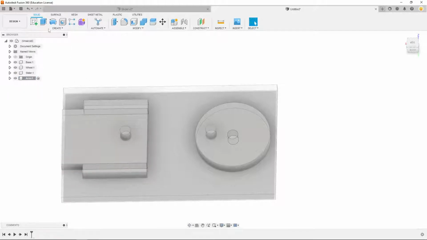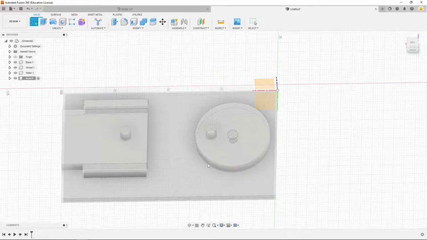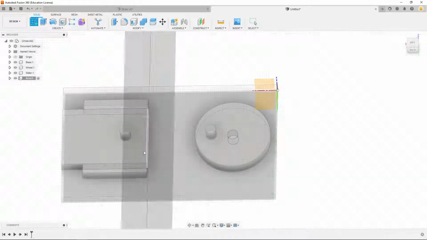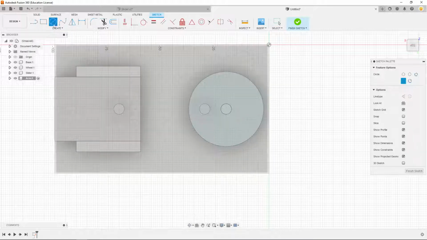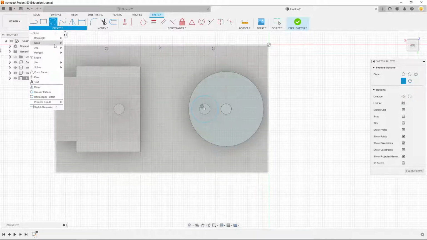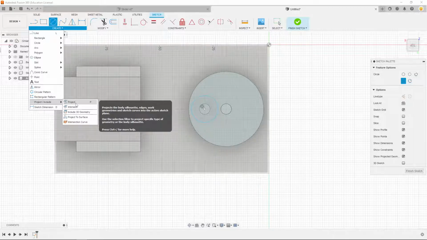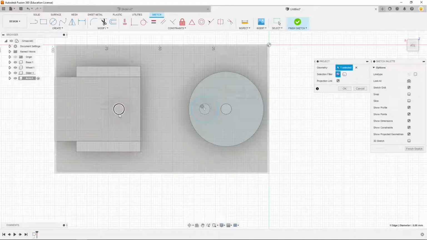I'm now going to go to my arm and create a sketch, and I can select either one of these faces, it doesn't matter. I'll do the circle. I'm going to draw a circle around this wheel, or that circle, and now I can't select this one, so what I'm going to have to do is I'm going to go down to create and then project, include, and project. I'm going to project this circle and just say OK.